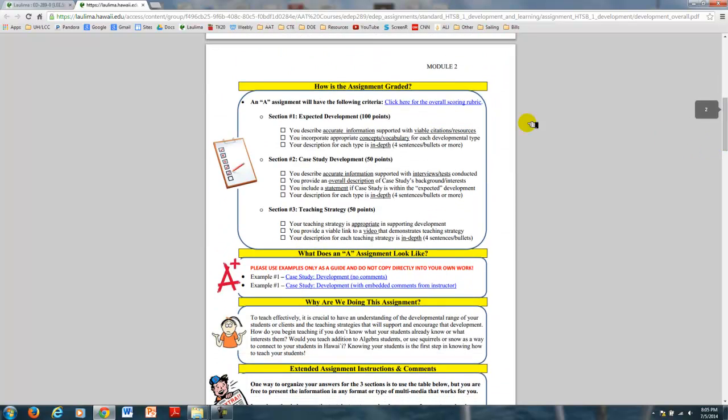How is this going to be graded? Here's your overall rubric. In Section 1, you're going to be talking about what you think the development should be for that age. You're going to describe information with good, viable citations and resources, so we know you didn't just make it up. And here's important: use the concepts and vocabulary for each developmental type rather than your own words. This lets us know how you are processing the information, and be in depth, which is going to be 4 sentences or bullets for this.